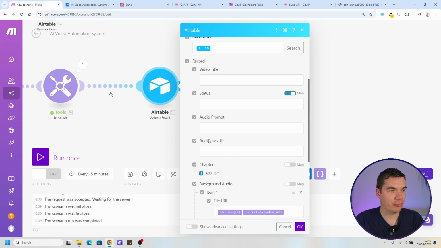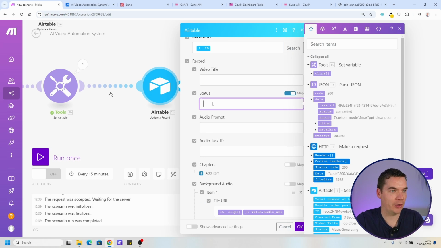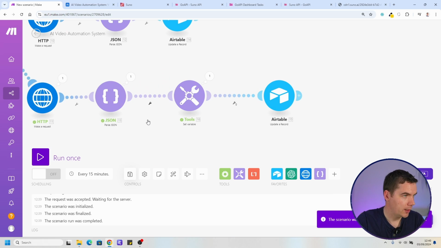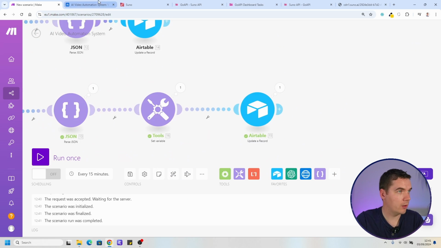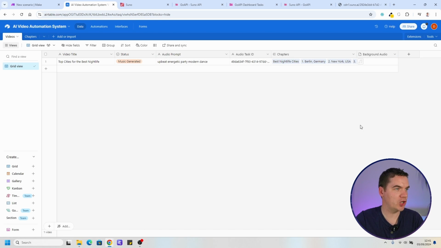So it's a good way of cycling through statuses and then using statuses to act as traffic control for the various automations in a scenario. So music generated, press OK to that. And I think that's all we need. So let's run it again. All completed and brilliant. Music generated.